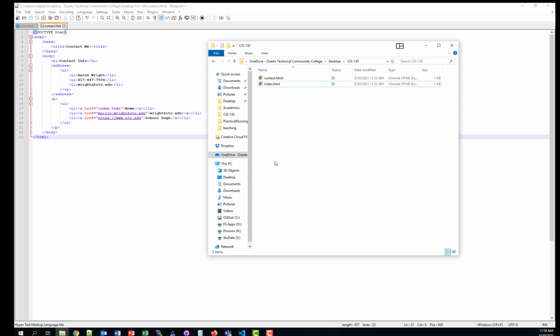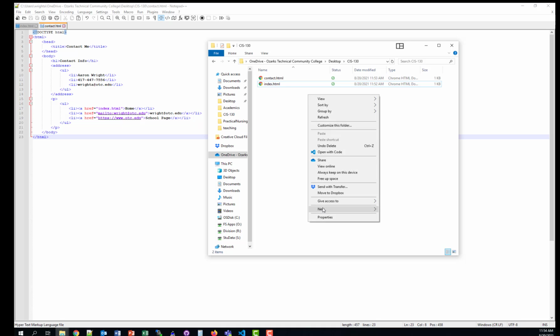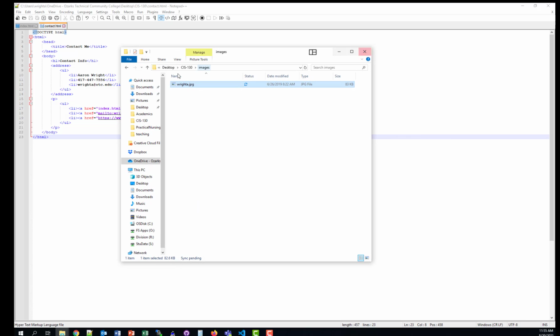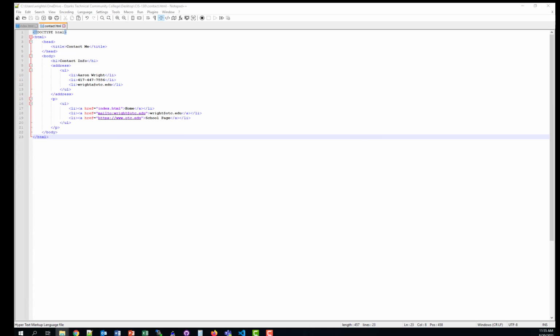So here in my folder where I have these files, so that I can show how the relative URLs work, if you have something in a folder, I'm going to create a new folder. I'm just going to call it images. And then inside of that folder, I'm going to put an image that I want to use. This happens to be an image of me. Now, I still have all of this in the same directory. I'm just going to need to do a little bit more when I add this image in.